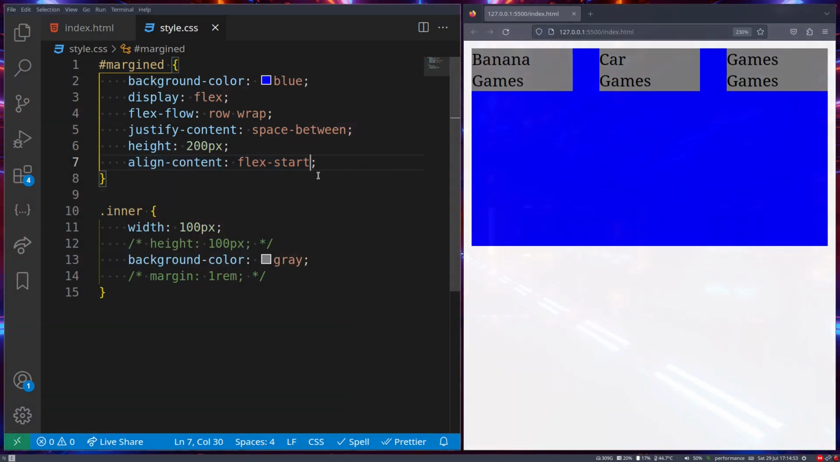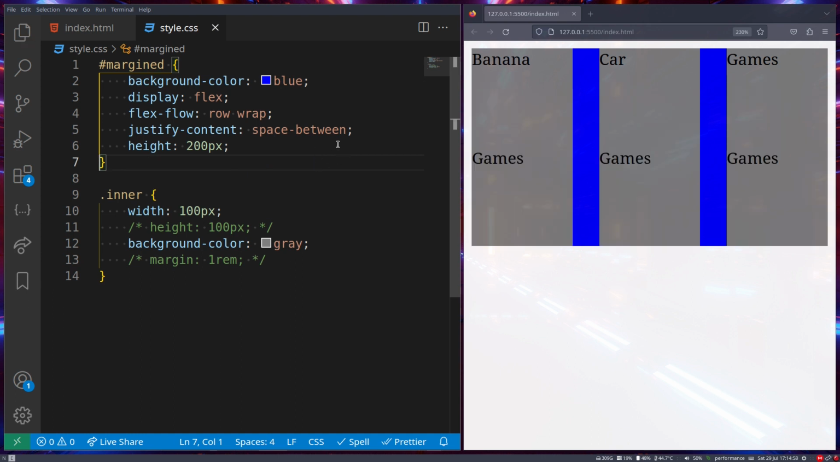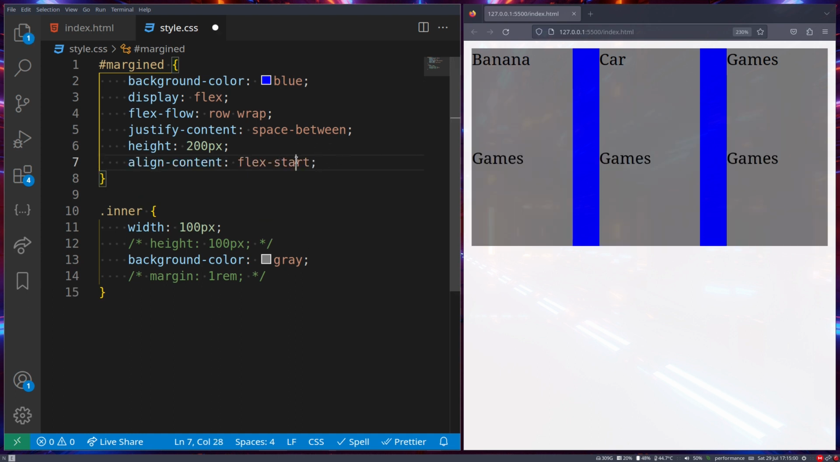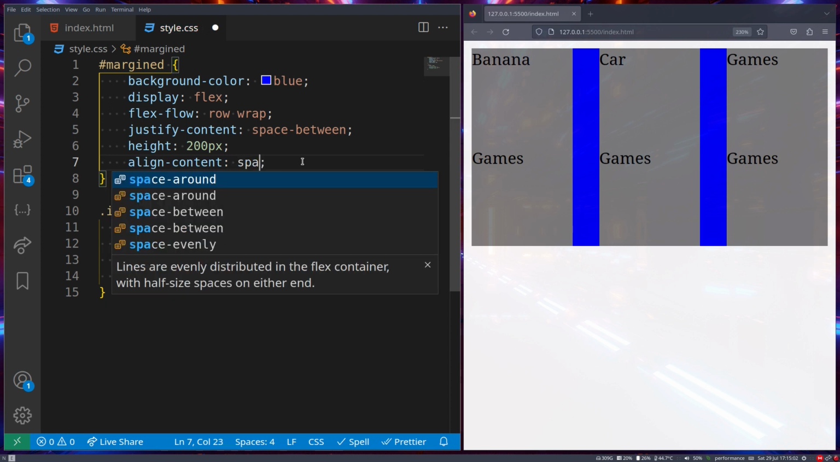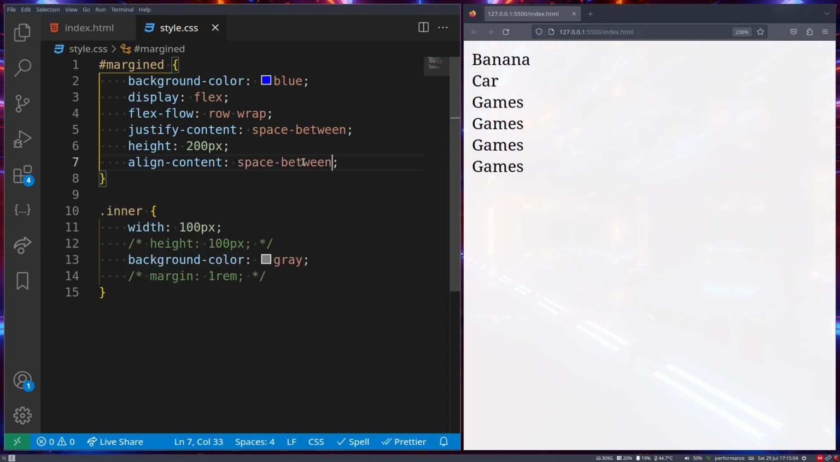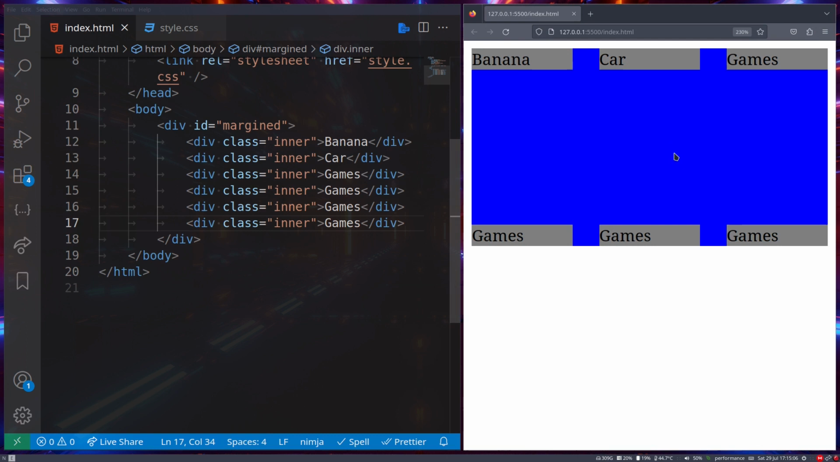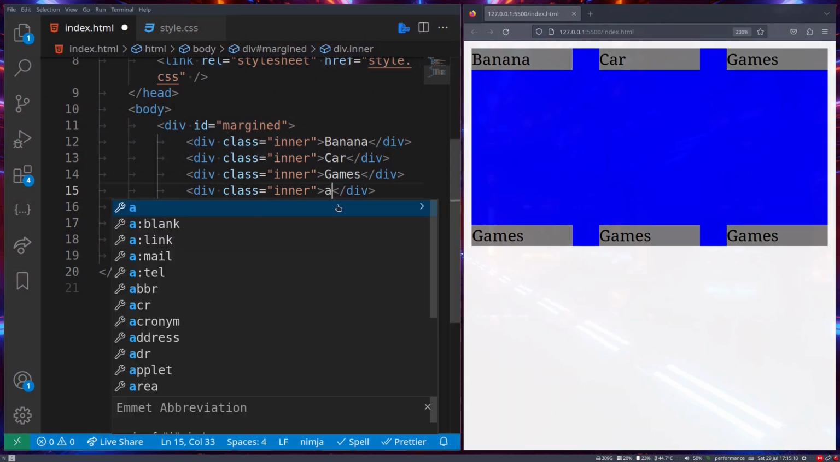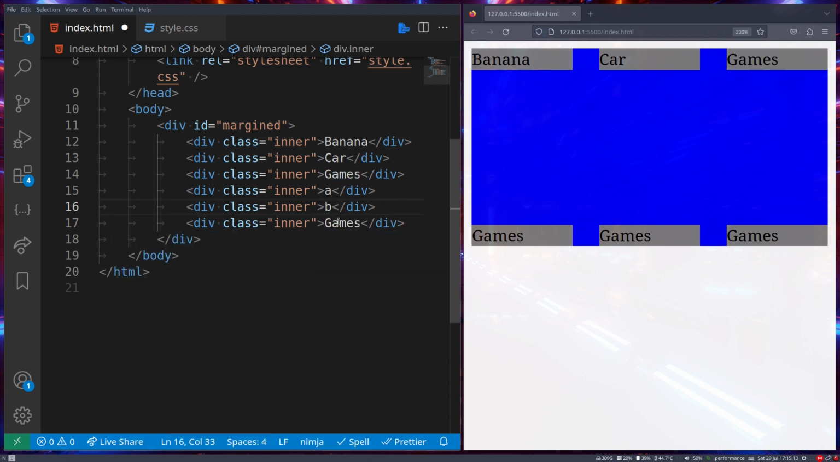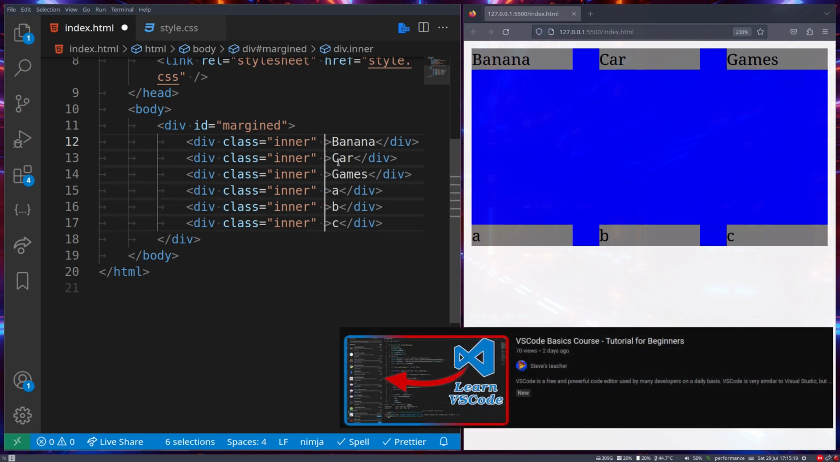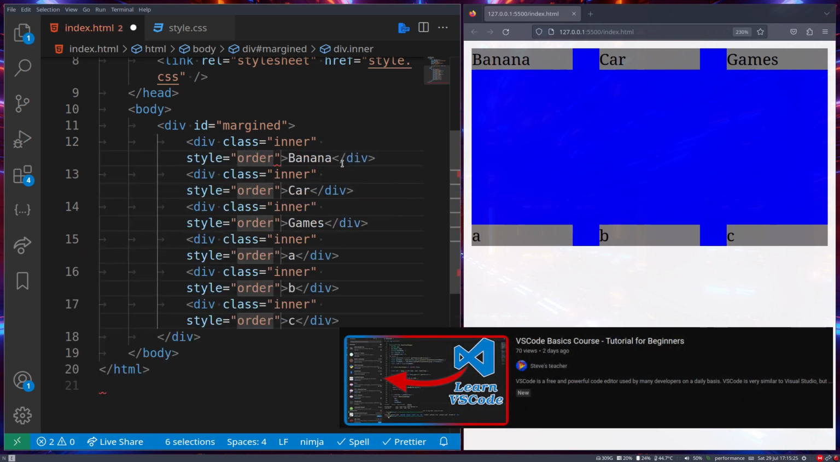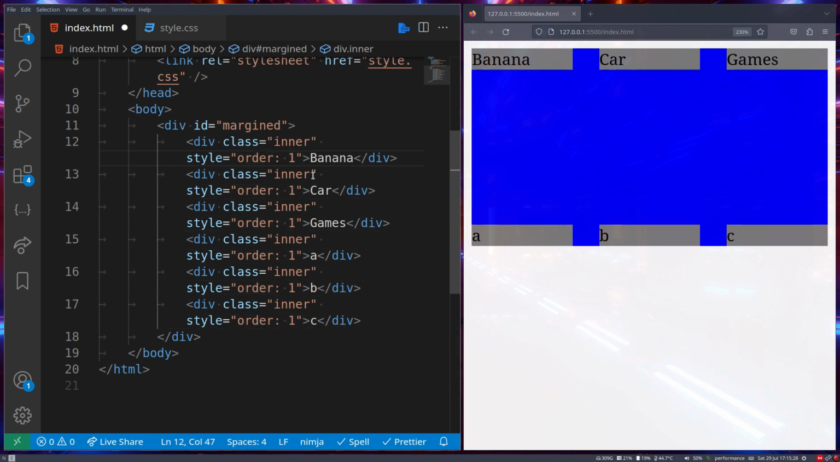Now let's say we want to order these in a specific order. I'm just going to go space-between, like that. So let's say you want to order these into a specific order. I'm just going to make these A, and then B, and then C. So we have different values here. We can then add style, order, and here we can give all of them a specific order.